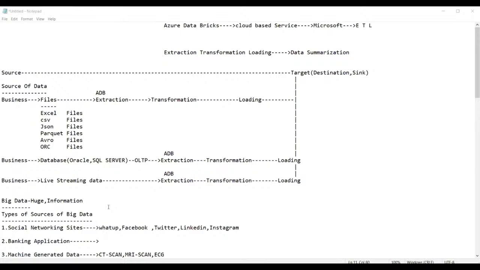Sir, may I know what Synapse is used for? Synapse is totally a visualization process. It is basically called the data warehouse of Azure. So data visualization, analysis. All the analysis happens in this part.